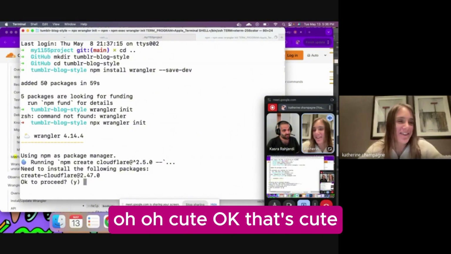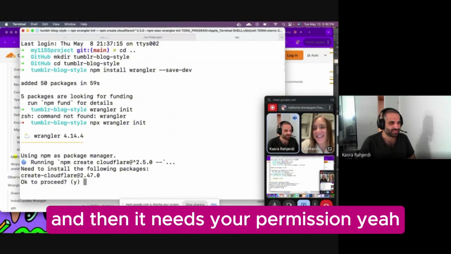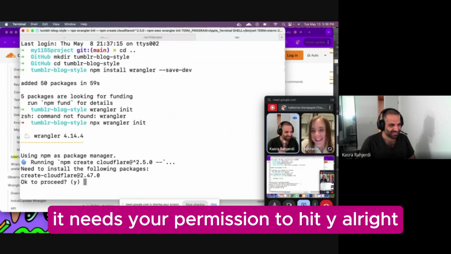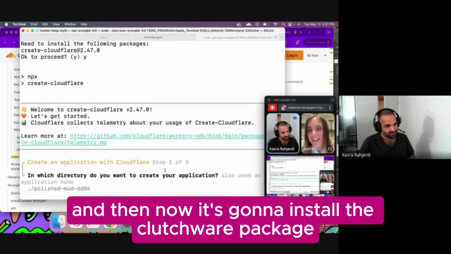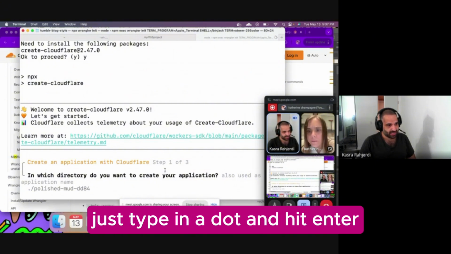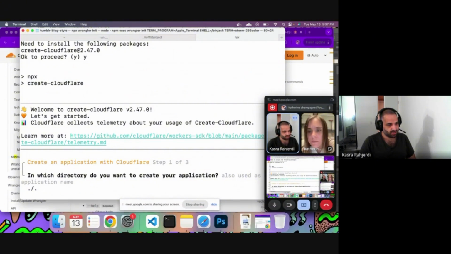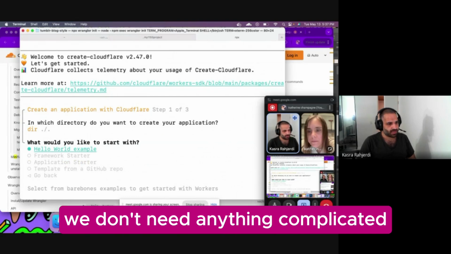Ooh, oh cute. Okay, that's cute. Look how cute that is. They have an emoji. And it needs your permission. Yeah, it needs your permission to hit Y. All right. And then now it's going to install the Cloudflare package. If you want it in this folder, just type in a dot and hit enter. Cool. And then hello world. We don't need anything complicated.